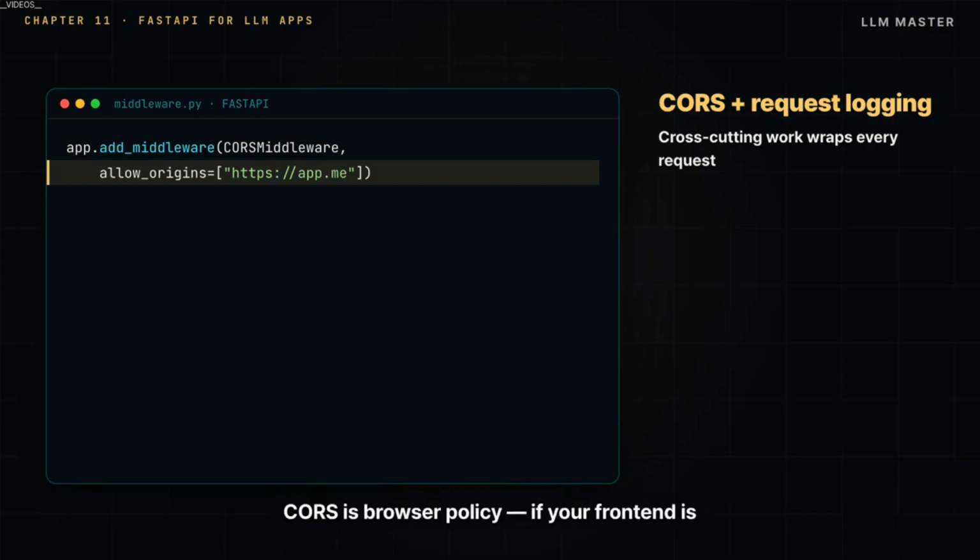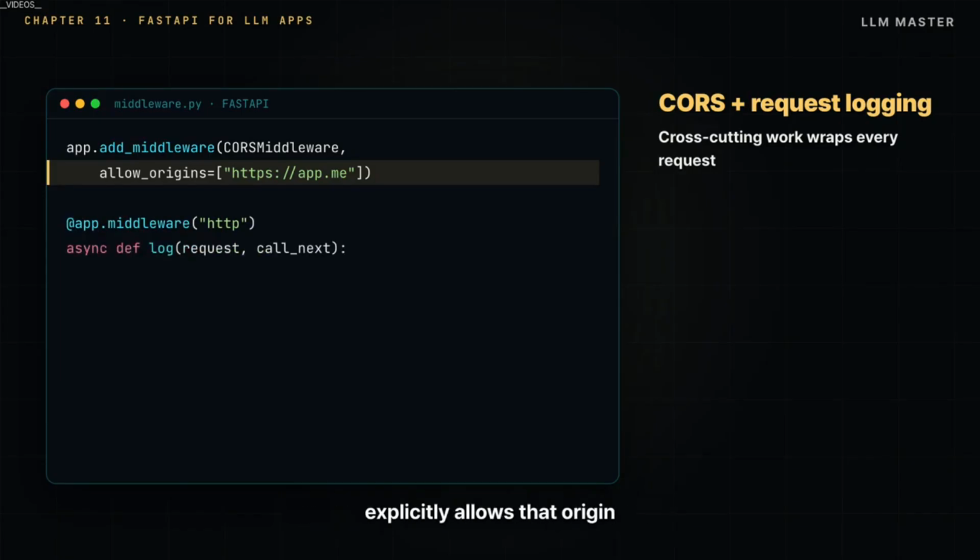CORS is browser policy. If your front end is served from a different origin than your API, the browser blocks the call unless your API explicitly allows that origin. So you add the CORS middleware with your real, allowed origins. Resist the urge to allow star in production. That's how you end up with a wide-open API.